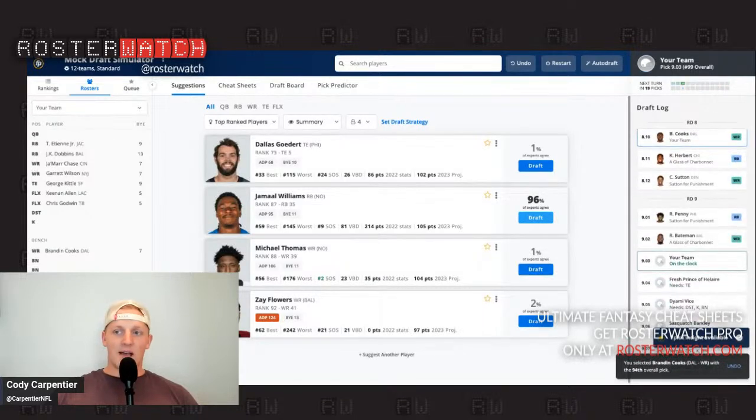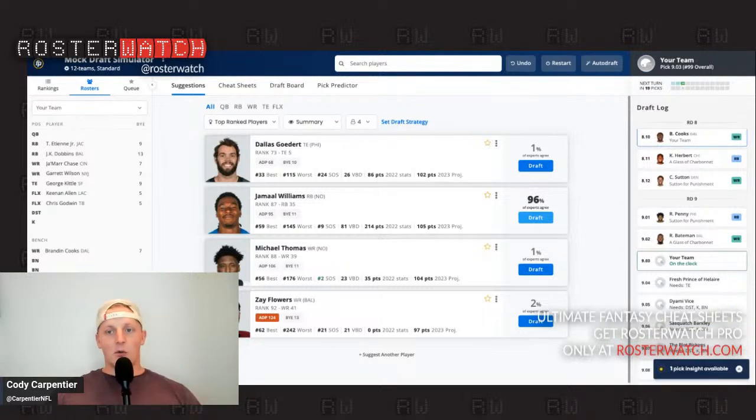Come right back around to the 9.03, and that leaves us with Jamal Williams or Michael Thomas, and we get an option here. So right now, this roster has 2 running backs and 5 wide receivers. We're going to go ahead and obviously take Jamal Williams.